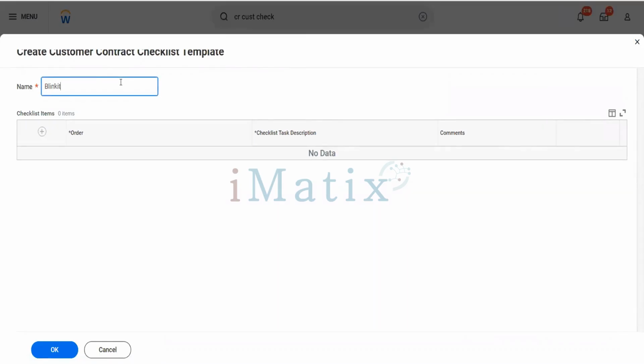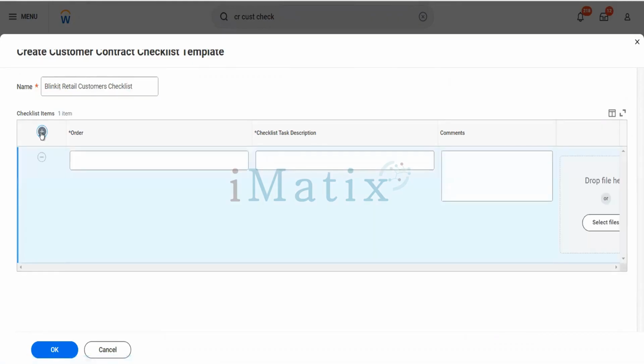We'll give it the name Blinkit retail customers checklist. Now, what are checklists and why would we use them? A checklist is basically step detail which you want to show to the user who does data entry, or you want to make sure that certain terms and conditions are met while creating this customer contract, and the person who creates this contract follows those, or some other terms and conditions and information to be attached with this customer contract.